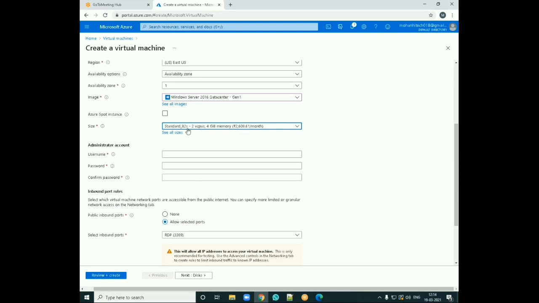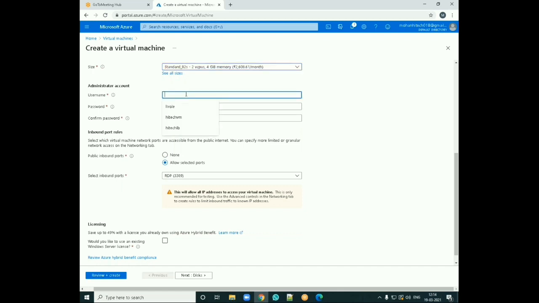The B2S or B1MS is all the hardware part that you are selecting here. Then let me come to the username. Let me go with Mohan, and the password I can set to whatever I want.